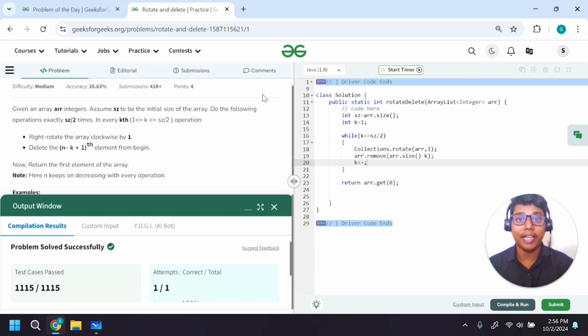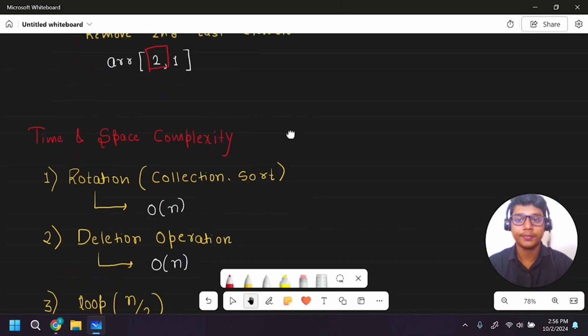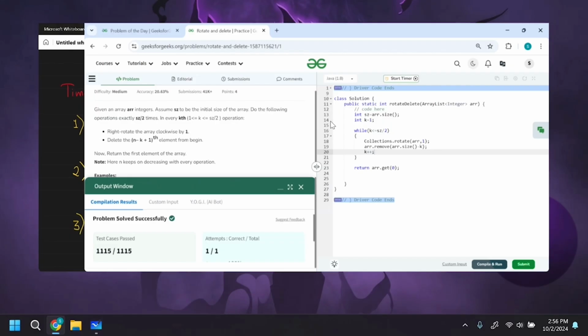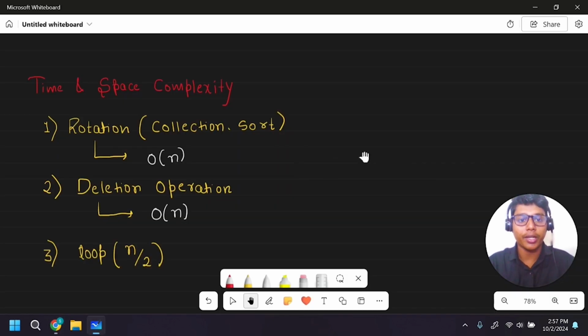Now let's discuss the time and space complexity of this code. Now, if you see, we are performing only 2 or 3 operations in our code, right? First, we are using a while loop. Inside that while loop, what exactly are we doing? We are doing only 3 things. We have only 3 lines of code. In the first line of code, we have collection.rotate, right? Sorry, I've written sort here.